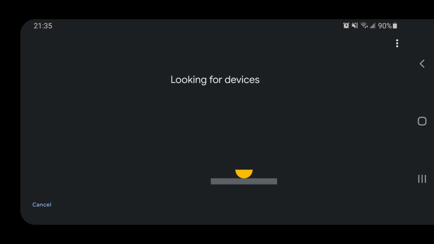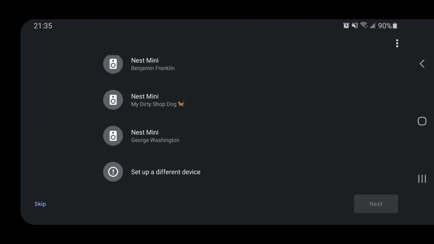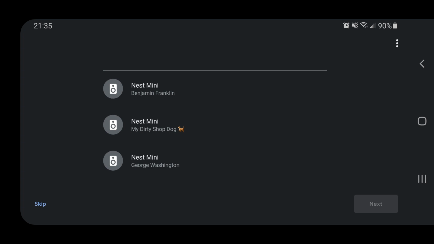Now it's looking for devices. For me, it's going to show up probably with all three of them. And there we go. So now we see all three of my Google Nests. Now, each one of these, I've named them myself just with weird, quirky names. Just know that the Benjamin Franklin one is the one for my kitchen, the George Washington's the one for my bathroom, and the Dirty Shop Dog is the one that's in my garage. So right now, I'm actually upstairs and we're going to deal with the one that's in my bathroom. So I'll click on George Washington here.